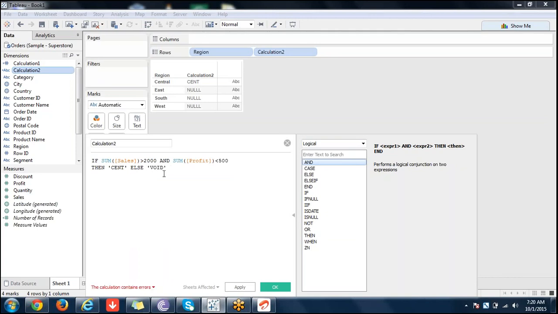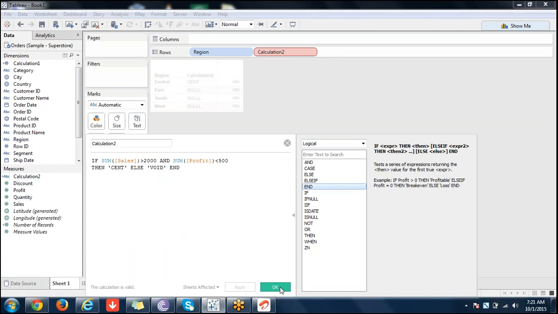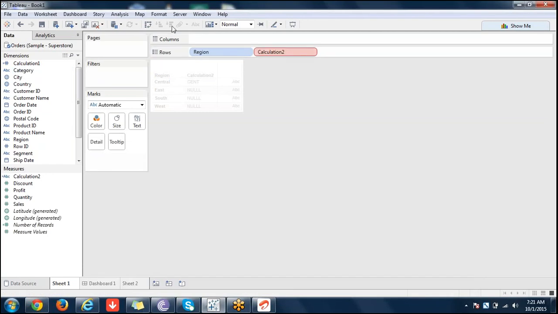Or if you don't want to give then or else, if you use this statement and it is true, it will return true. Otherwise, it will return false. You need not even write then or else. And you should end everything with END only. So END is necessary here in this condition. Yes, END is mandatory.